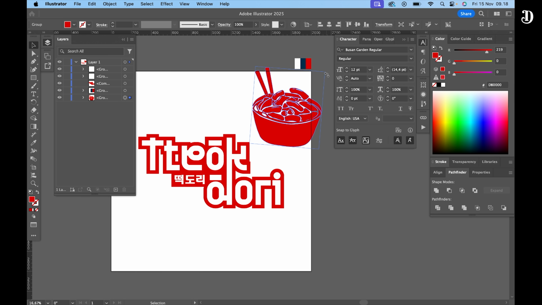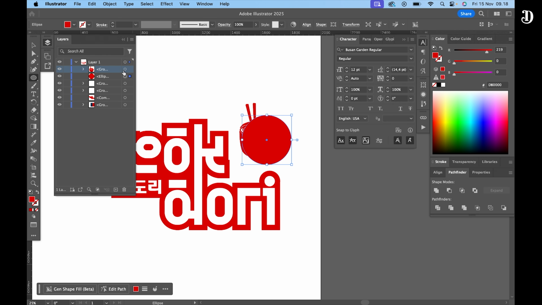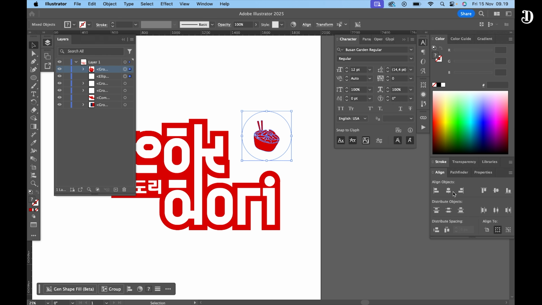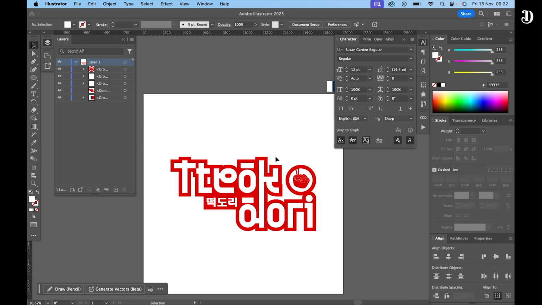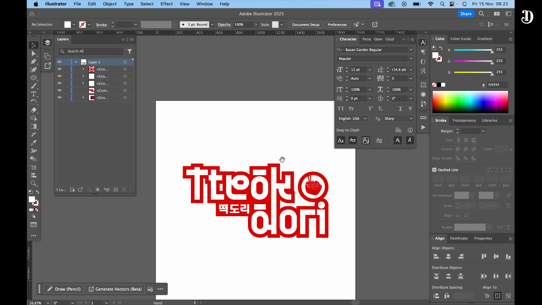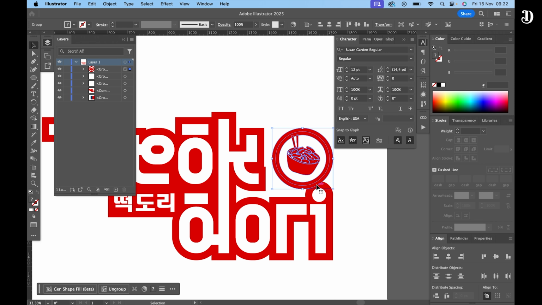Now, let's add the illustration as the supplementary element. Create a white circle as a background and add a red outline. Adjust the positions of each element to ensure that they are not too close together. This is crucial to prevent making the text or illustration resemble other letters such as O.